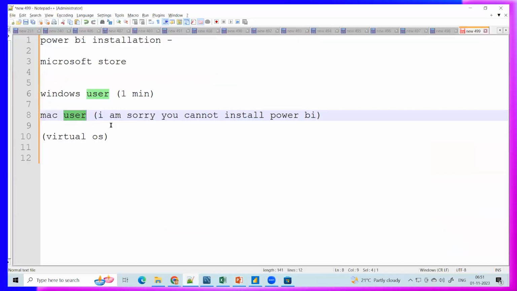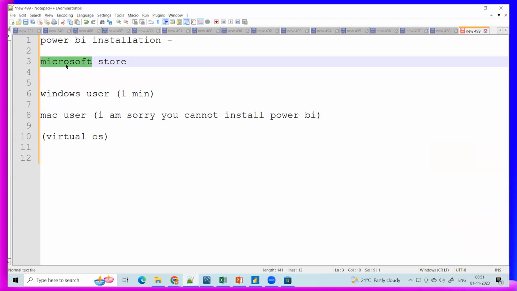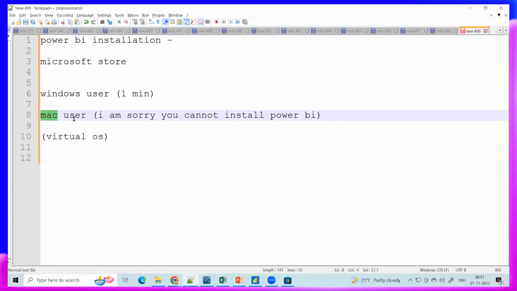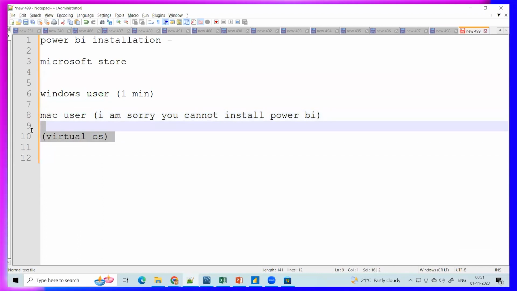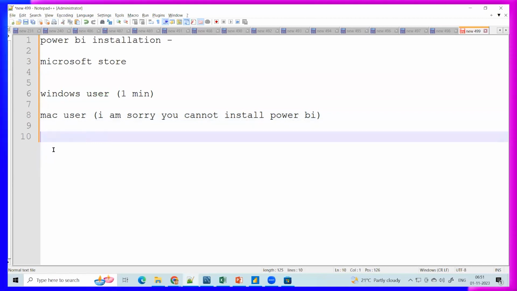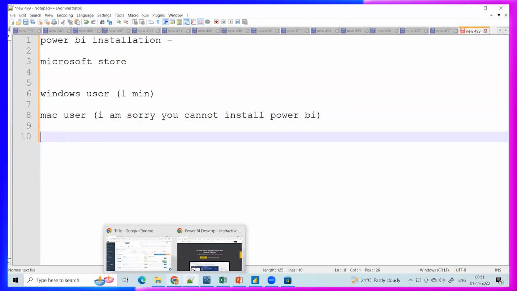To install Power BI Desktop, if you are a Windows user, it is very straightforward. You can go and use it. By chance, if you're not a Windows user, then it becomes a problem because you cannot install it on your Mac machine. The reason is Mac is different, and Microsoft products will not be supported. So the workaround is to have a Windows virtual machine installed on your Mac system, and then you can install Microsoft Power BI.